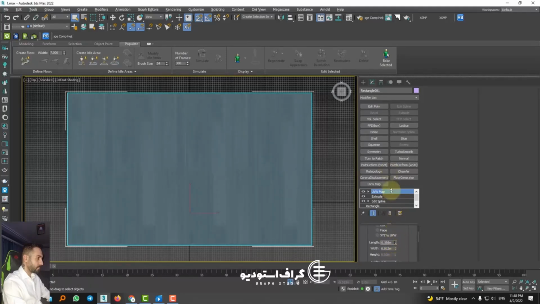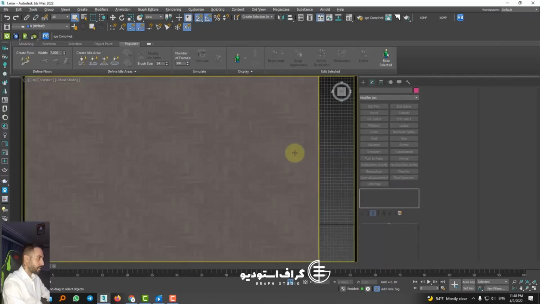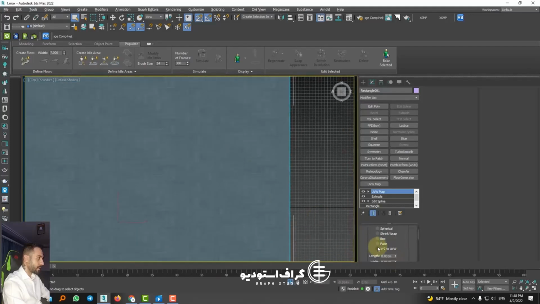This material is also very good. But now I want to change this. We'll fix it together later. Let me say something here. What is this? I'll delete these.